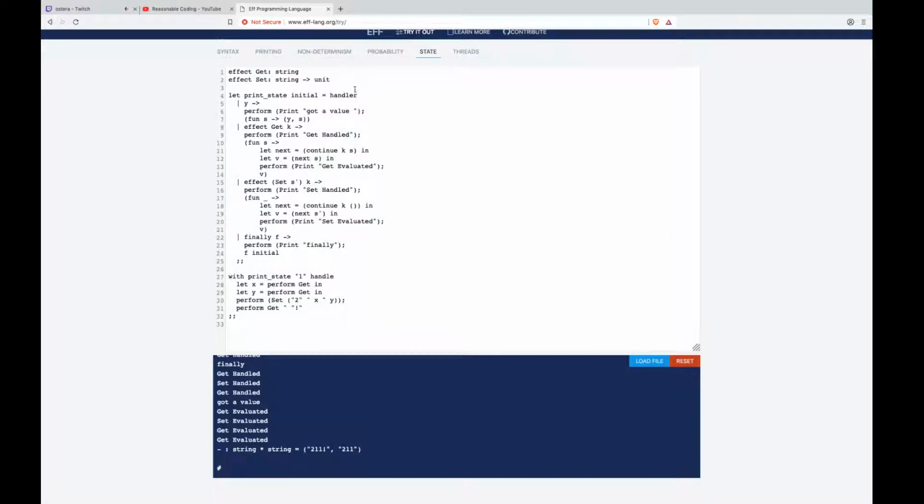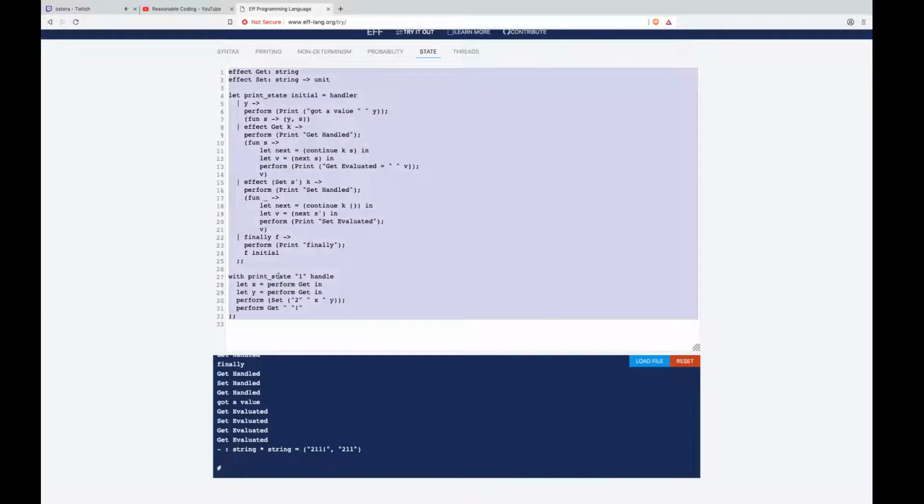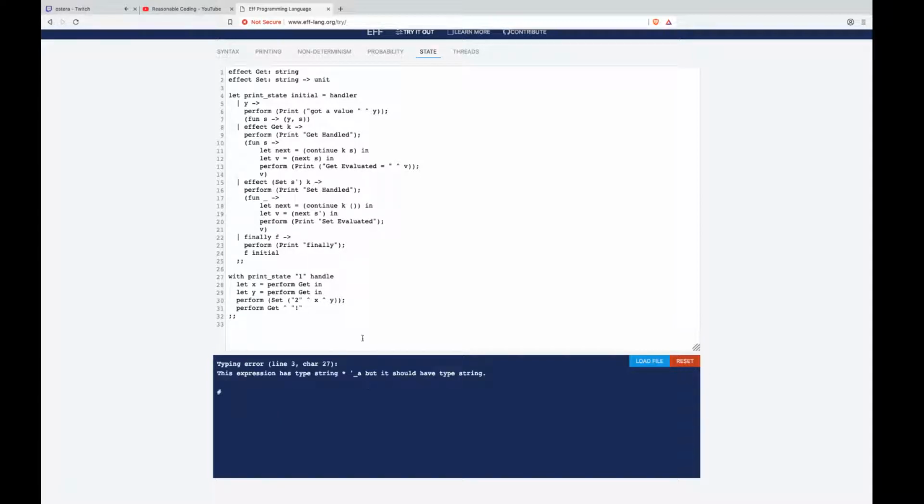So now we can actually add the values to this print, and this is just because of a limitation of the environment, I believe, right? Where I'll be able to say get handled and then get evaluated and say equals, and then just add the value that we got from the step. And I think in my head this makes sense, but I don't know if it will. So I'll just reset and load file. Oops.